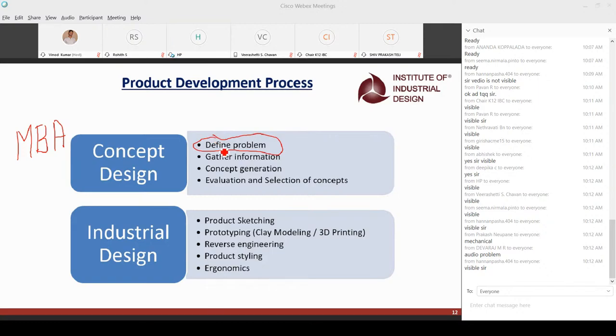Okay, I request each one of you to be in mute mode. If you are a new entry, please be in mute mode. I request the convener to make sure that people are in mute mode.